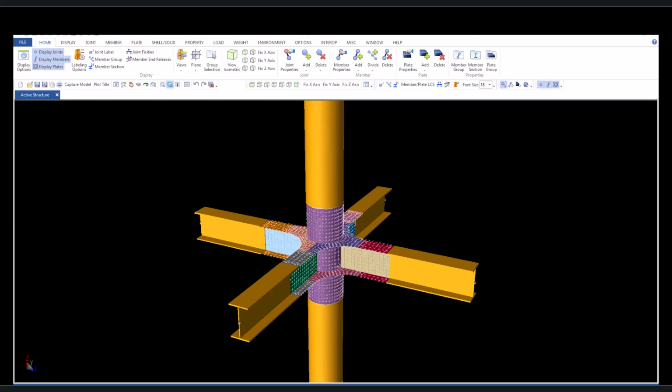Let's do a quick overview of this joint. It's commonly used in the topside models of offshore structures. Here we have a column, a tubular column, which is our core, and we have connected to it 4 beams with plate girder cross sections, which are our braces.